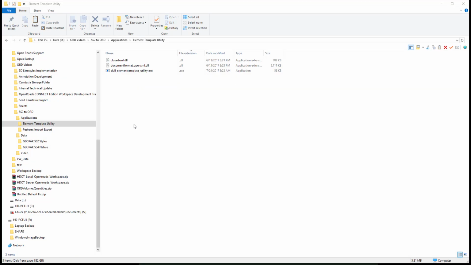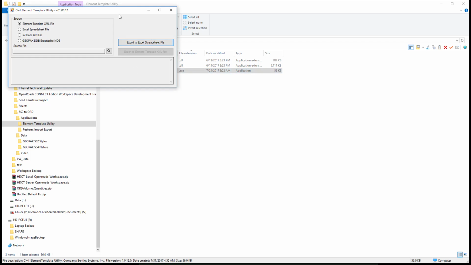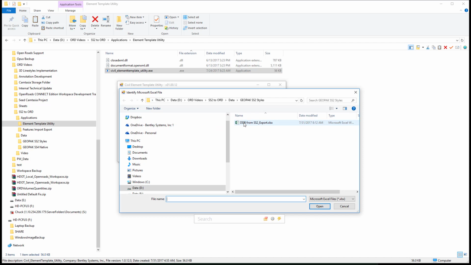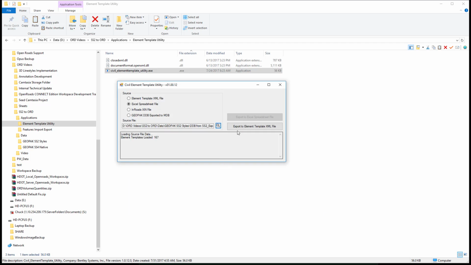Now we actually need to run the Civil Element Template utility a second time, where we convert the Excel spreadsheet to an XML file that will be then imported to Power GEOPAK Select Series 4 to make our element templates. And so again, I'm going to double click on the application. I'm going to this time select the source as the Excel spreadsheet that we just modified, and we're going to pick that spreadsheet, the DDB from SS2 export, and so that's the file that we just modified.